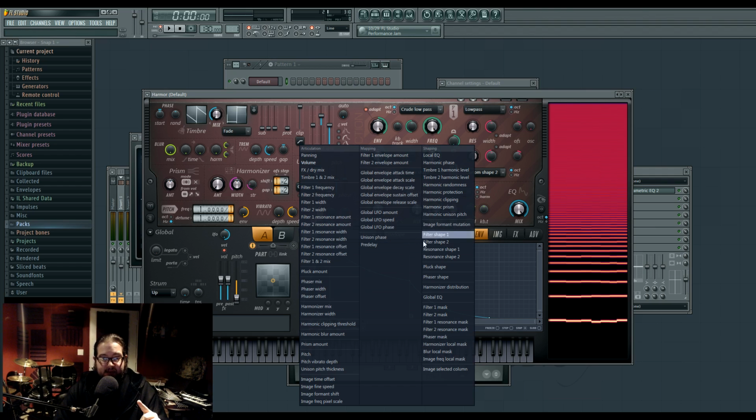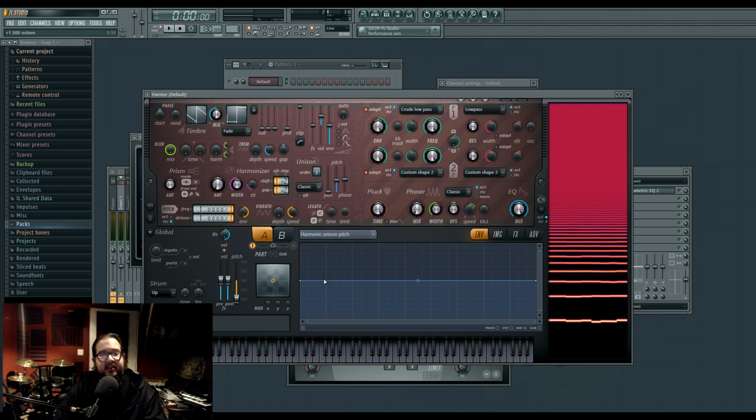You do this by going in the drop-down menu and going to harmonic unison pitch, and we get this beautiful window. I can totally explain how awesome this is. This is what this is for. This is what the tutorial is for.